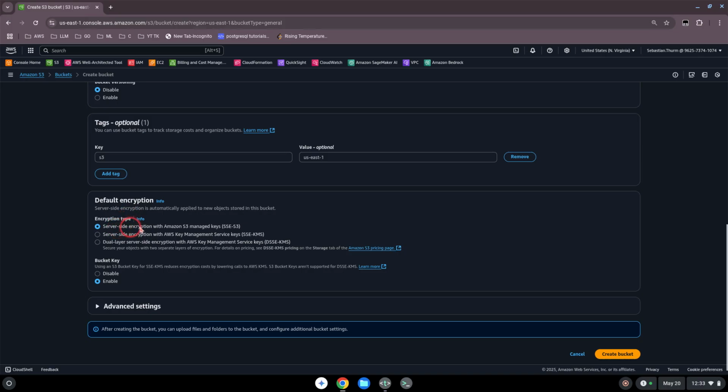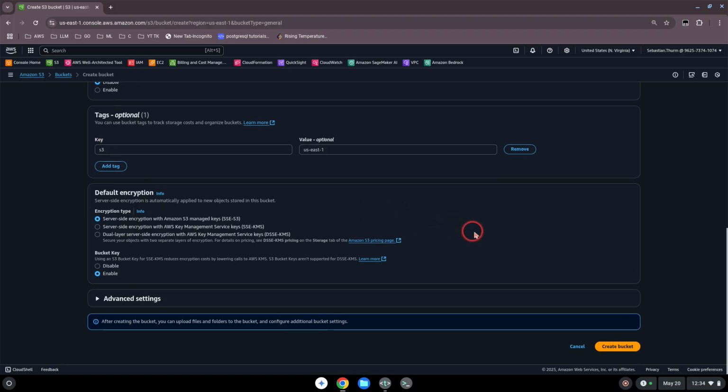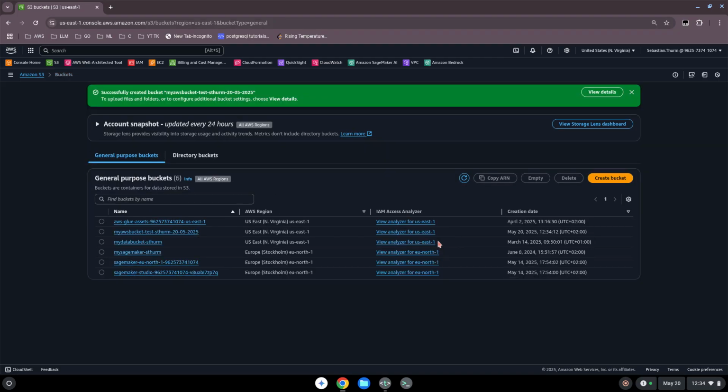For default encryption, we use Amazon S3 managed keys. You can also use your own managed keys within Key Management Service, and there's a dual-layer version. Right now, at a beginner or cloud practitioner level, it's fine that you know these exist, but we can for sure use the S3 managed keys by AWS. Then we click create bucket, and it's just a matter of seconds, and here we have our bucket.